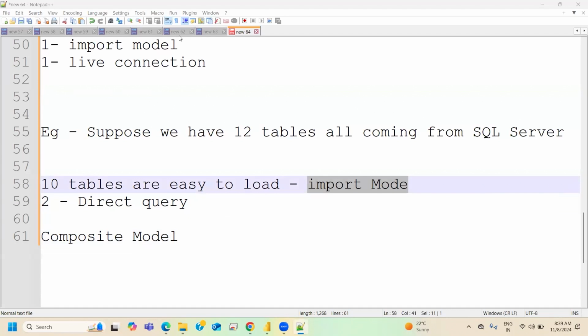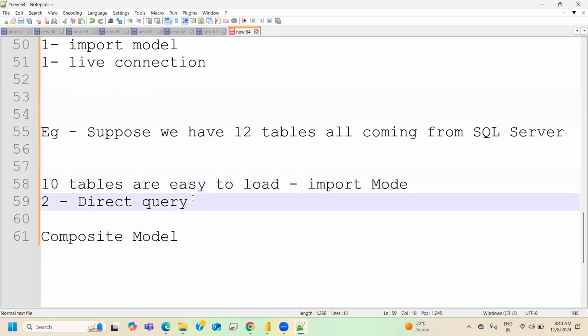Okay. Hello, hi sir. What is your name? Sorry, go ahead. And also, when we use the direct query, does it also come through the Power Query, or go directly to the Power View? No.